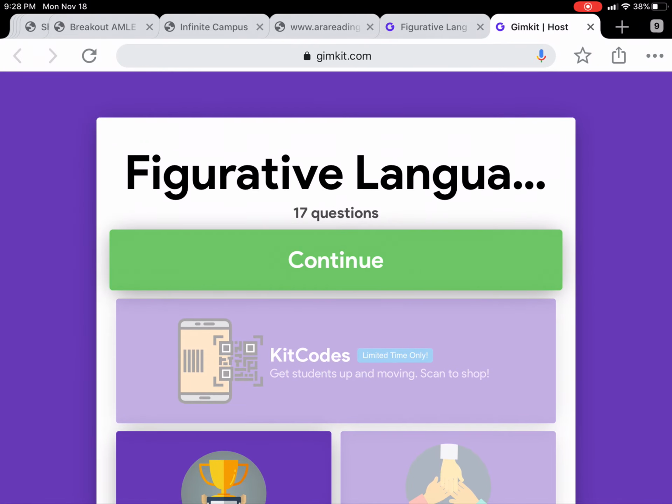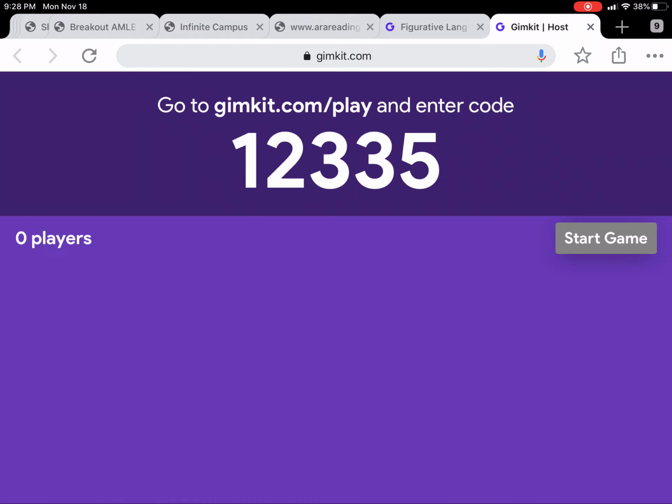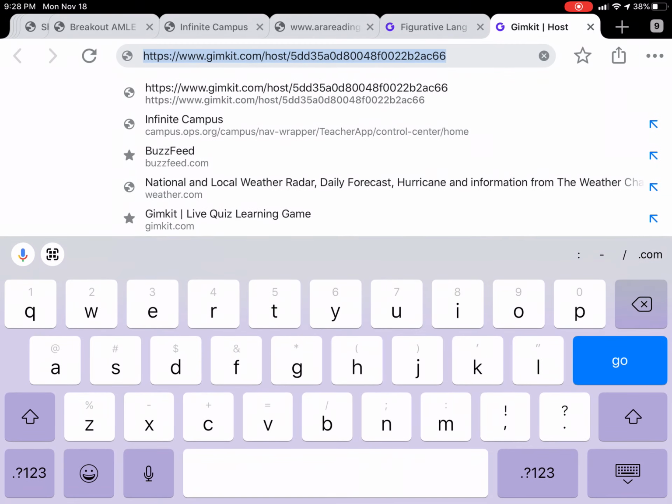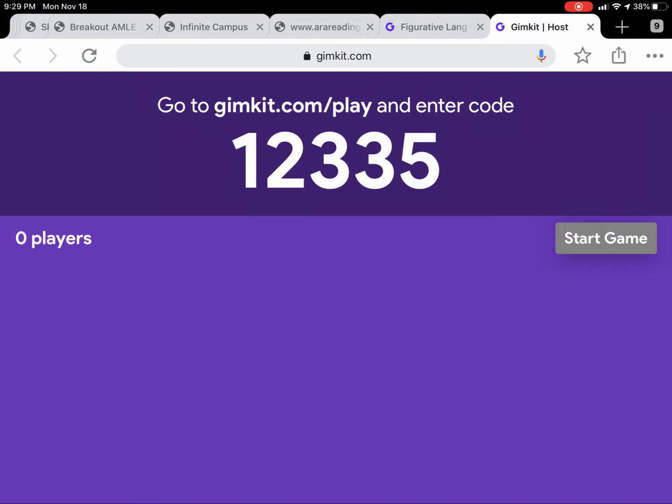And this is where it's going to pop up a page that is very similar to Kahoot. It gives you gimkit.com/play, which students type right into their browser. Once they hit enter, they will have a type in game code. That is the only thing they will see. They type in the game code. They will then type in their name. One fun thing is they can draw on their screen as they are waiting.